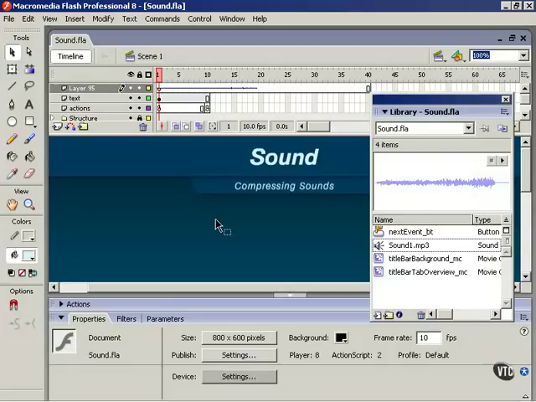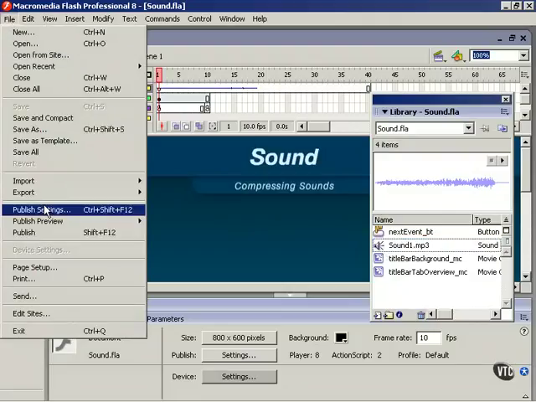Compressing sounds for export is a lot like compressing bitmap images. It's all about finding a balance between quality and file size. We also find the compression settings in the same places. We have individual sound settings in the Sound Properties dialog that we opened from the Library panel, and we then have global settings in the Publish Settings dialog that we get to from the File menu.